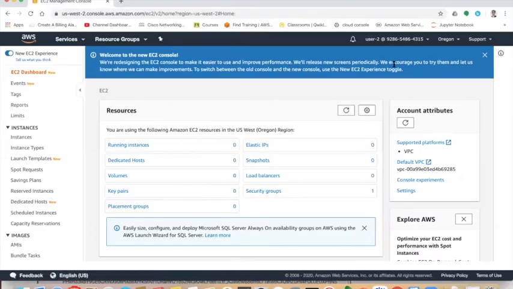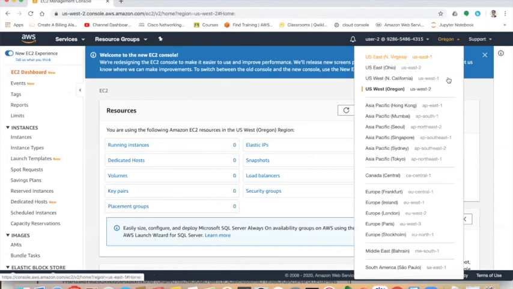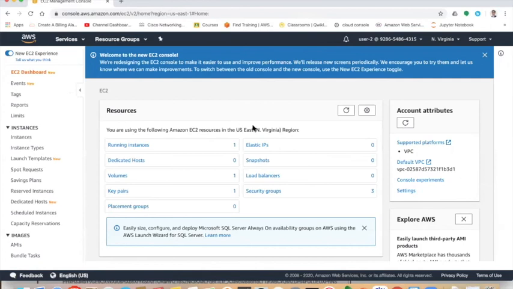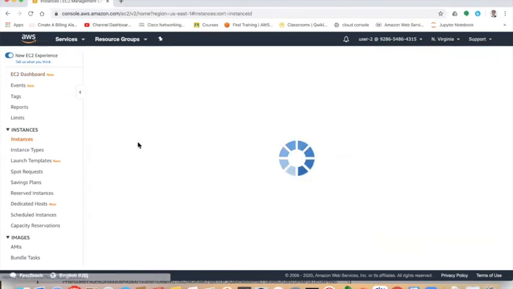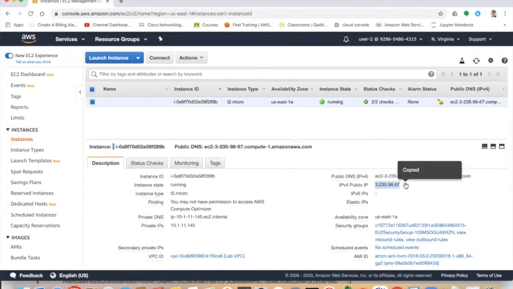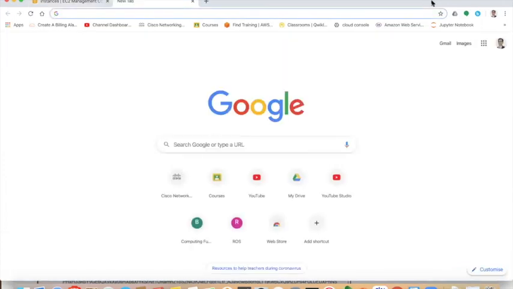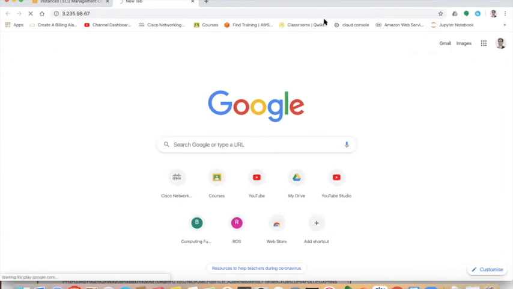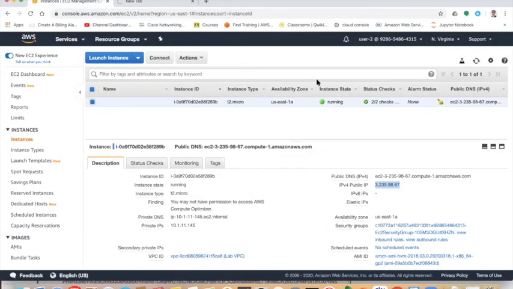So let me go back to North Virginia, or the default one. Sometimes this step is a little bit slow. You need to wait. Yes, so some students find the EC2 in Oregon, and some of them find it in North Virginia. So this is North Virginia, and this is the EC2 that we have been told is available. It has a public IP address, which we will describe later on in the future classes.